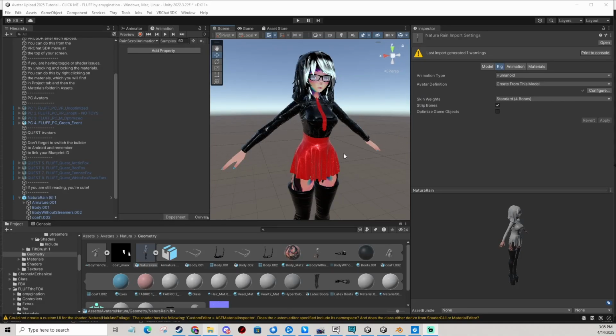Hi, in this video I'm going to show you how to add a custom outfit or a piece of clothing to your avatar. It works with any clothing and any avatar. It's basically the same process.